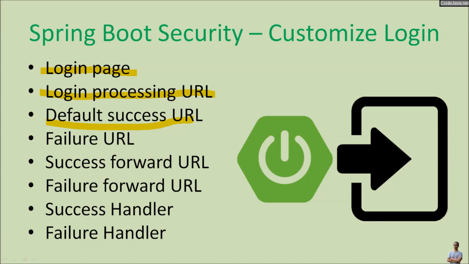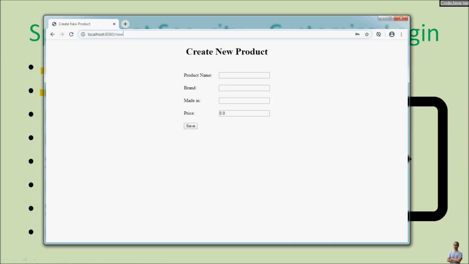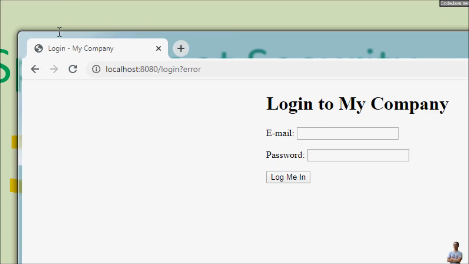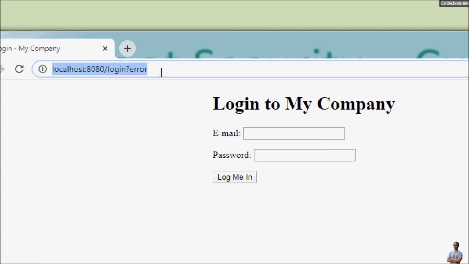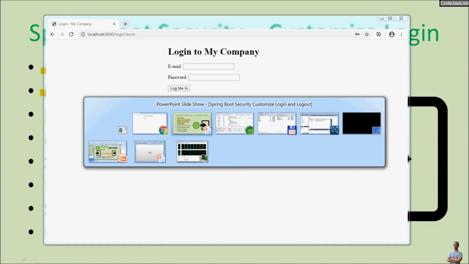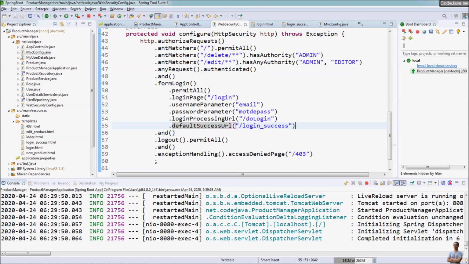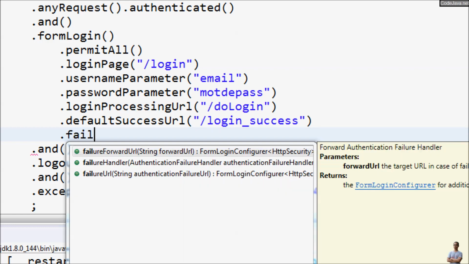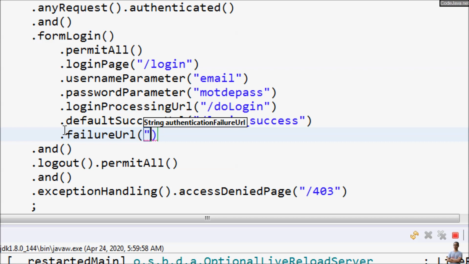Next, let's see how to customize the login details with the failure URL. And let me log out first. When I enter a wrong username or password here, it redirects to the login page again with this parameter. And now I want to customize the login error page, the failure URL. I want to display a customized message when the user fails to log in. So here we specify failure URL. The URL is, for example, login_error.